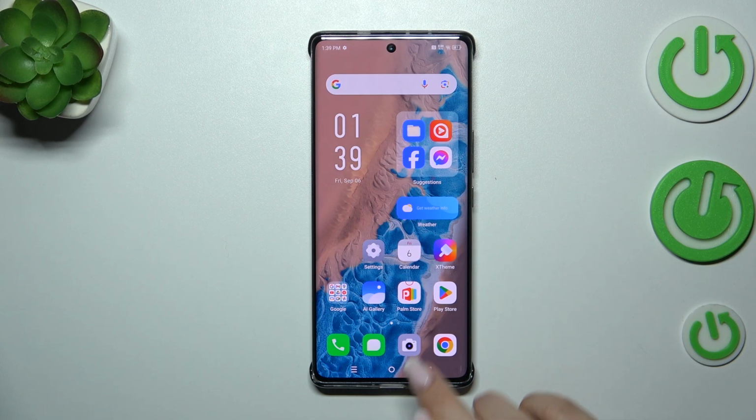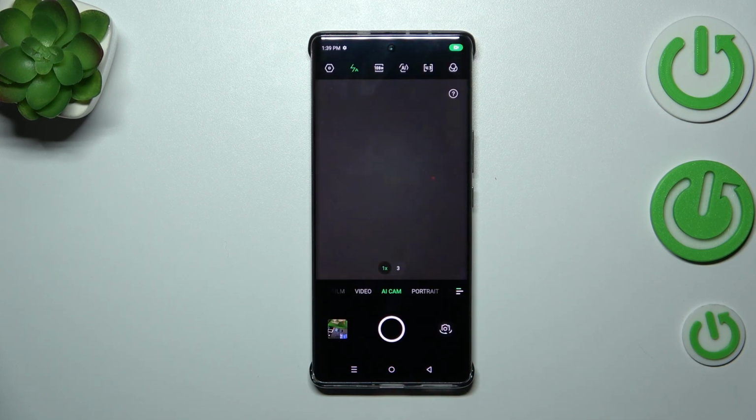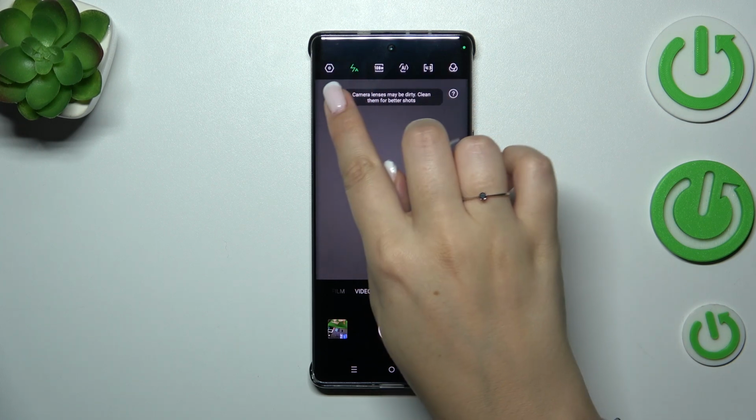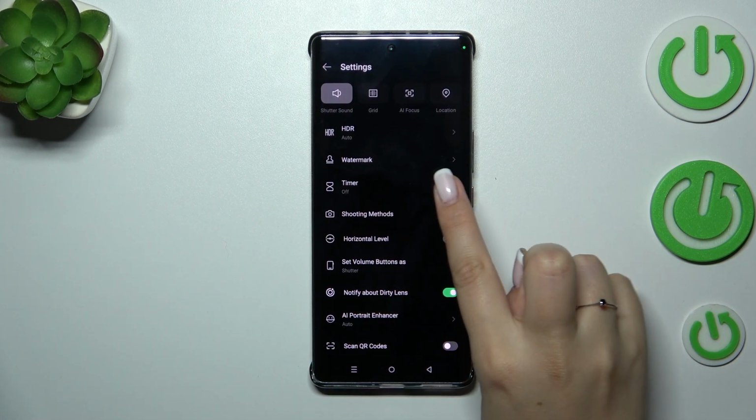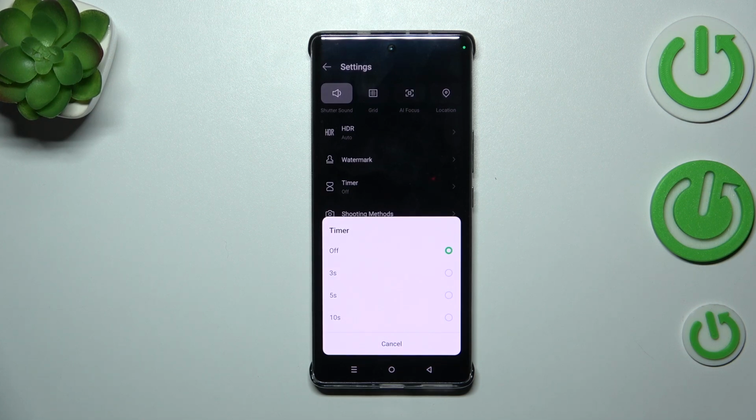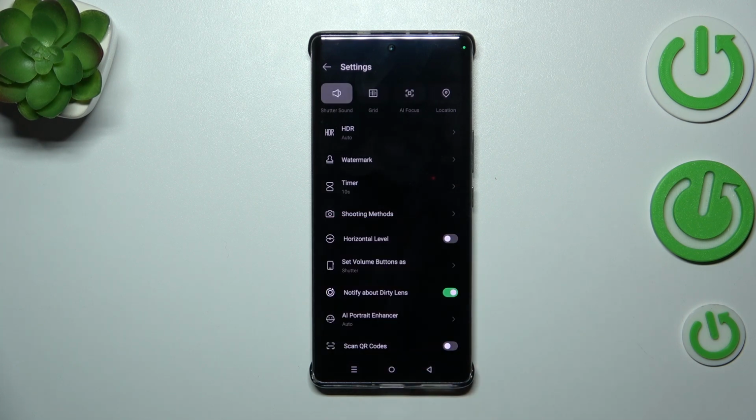So let's start with opening the camera app, and currently we are in the standard photo mode, so all we have to do is to enter the settings, which are in the left upper corner. Now let's localize the timer option, and in this device we've got 4 options to choose from: off, 3, 5 and 10 seconds delay. So let's simply tap on the option you'd like to use. I'll choose 10 seconds delay.